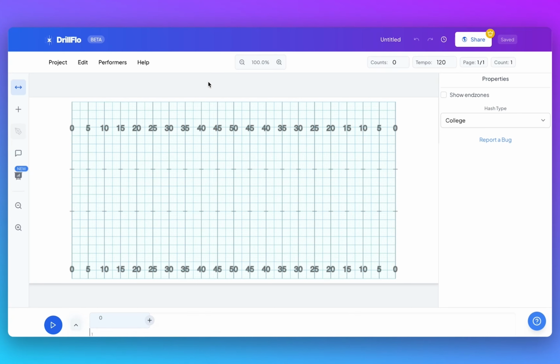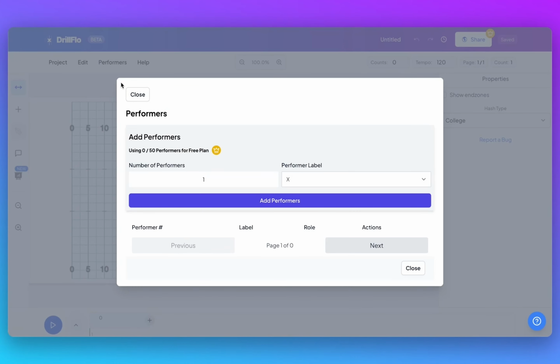Let's add performers to our drill. To do this, from the top toolbar, click on Performers. Then again, click the Performer menu. In the Performer menu, you can add, update, or remove performers from your drill.